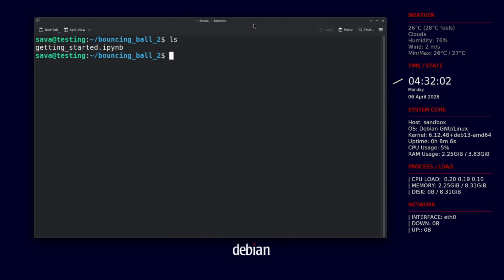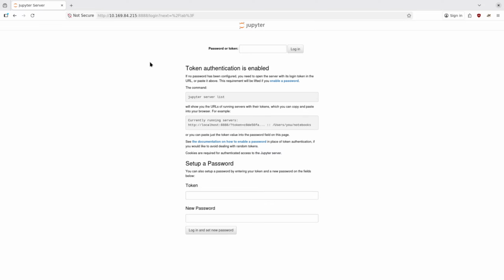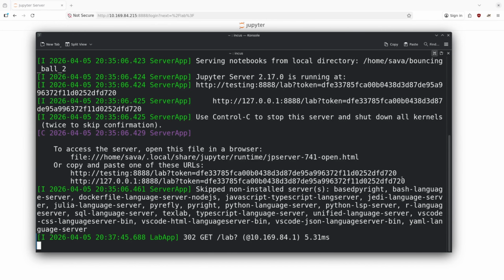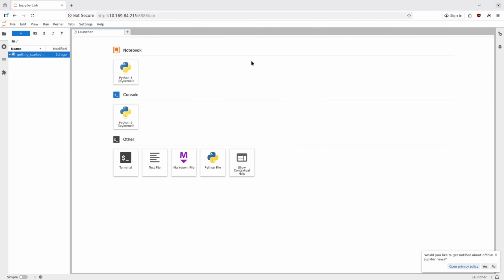Now let's enter our Python virtual environment with source .venv. Let's clear the screen and let's enter JupyterLab. Like last time, we need to put the IP. And let's take our token. It's here. Copy and let's paste it. Login. And we are in.